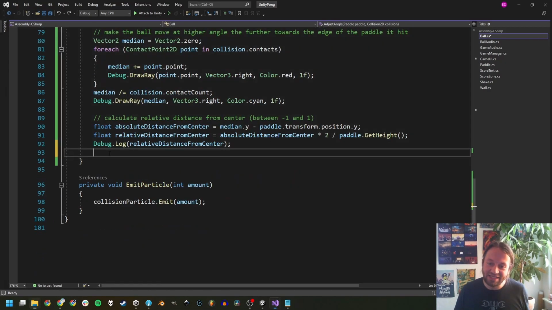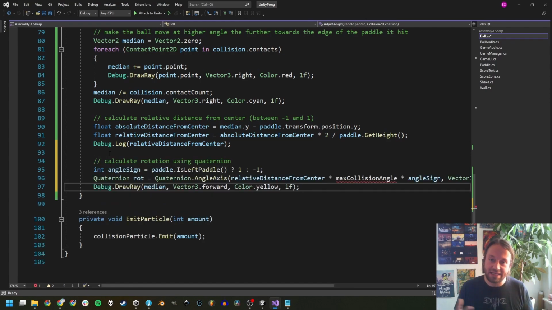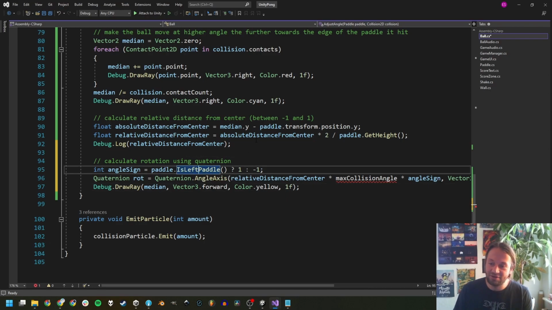Next up, we'll calculate the angle at which our ball bounces off. And for this, we use a type called quaternions. First of all, we're going to use our newly created isLeftPedal method to determine the sign of the angle. So if we had hit the left pedal and we're going back to the right, then we're going like this. And if we hit the right pedal and going to the left, then we're going like this. So we have to multiply the angle by 1 or -1, depending on which pedal we hit.